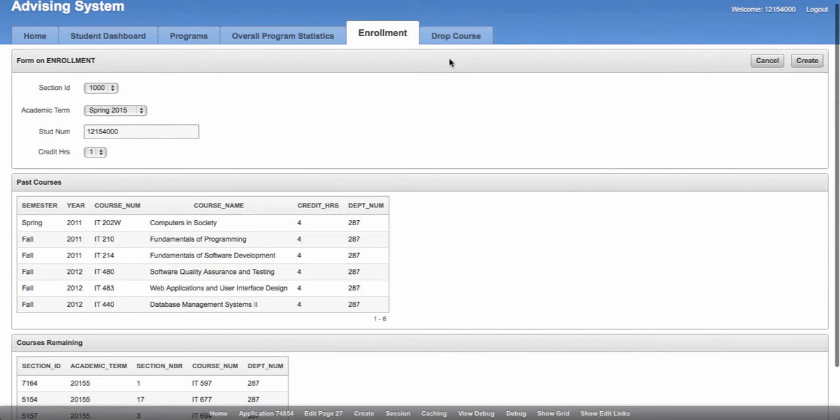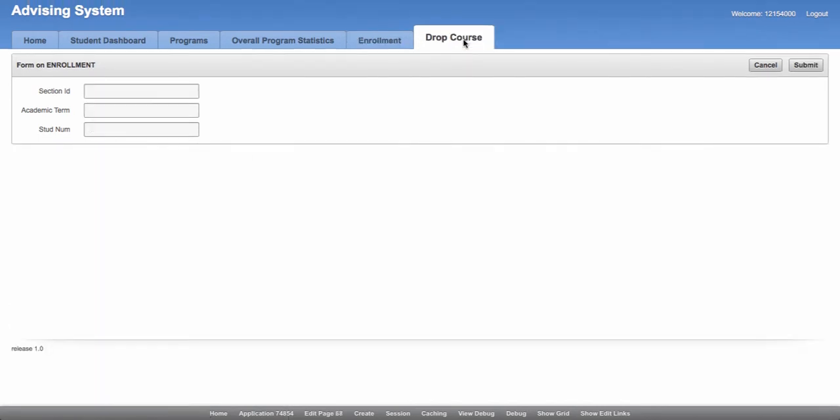Similarly, the drop course: if a student has registered for a course and wants to drop the course, he just needs to enter the section ID which he is enrolled in, the academic term in which the course is offered, and his student number. So once he fills in this form and submits it, this will reflect the course number and the entire details of that particular course in that particular section which is offered, and he can just go and click the drop so that he can directly drop the course.